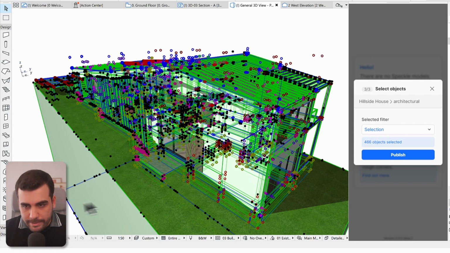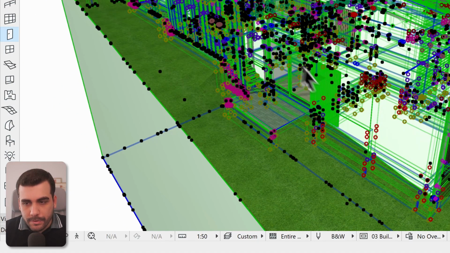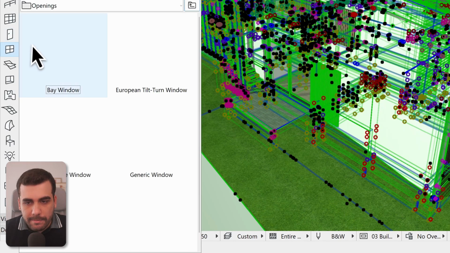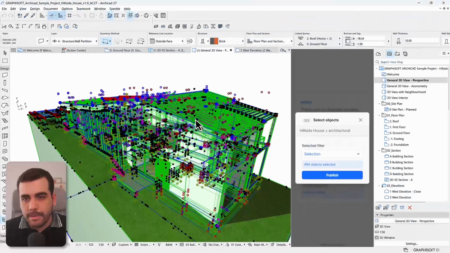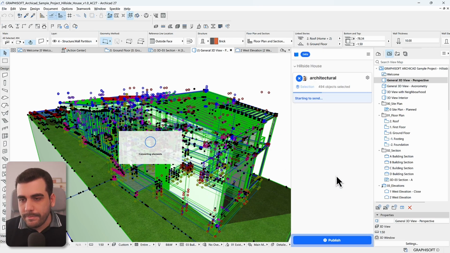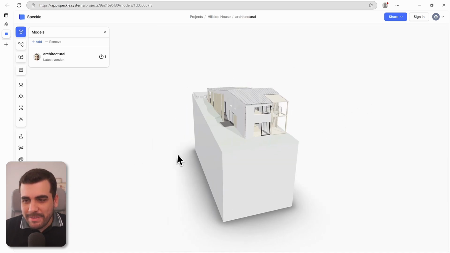For instance, once you make a selection, only the host elements are getting selected. If you also want to publish doors and windows and skylights, etc., make sure you go into those elements and do Control A, so those objects also get added. I'll do the same for window, curtain walls, skylights, and corner window too. I know those element types are present within this model. So now I can go ahead and select publish. And that's it. Your model is now in Speckle.